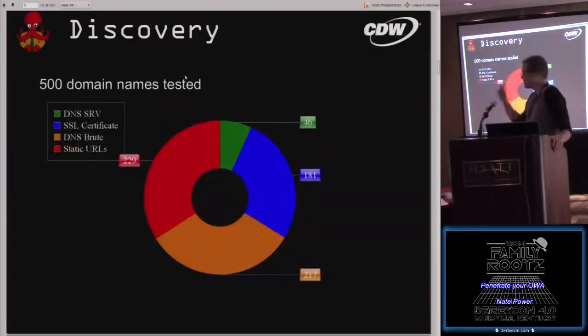I had taken a sample size of 500 domains. I had taken those two discovery methods that the Outlook client was using along with several common pen tester methods, and I found that the static URLs were the most common method to discover the client access servers, DNS brute forcing came in second, evaluating SSL certificates came in third, and then the DNS service record was the least utilized.